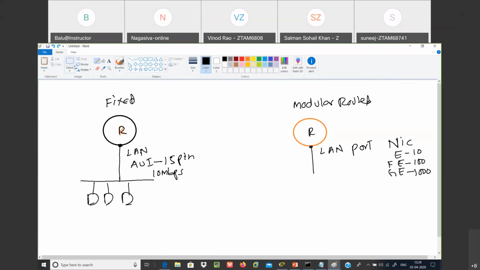And the second difference is for fixed routers, WAN ports. WAN port 1 and WAN port 2. For fixed routers, we can have a maximum of only two WAN ports. WAN ports are nothing but serial ports. So by using a fixed router, how many branches can we connect? From WAN port 1, branch office 1. From WAN port 2, branch office 2. Max we can connect how many branches? Say 2 branches.